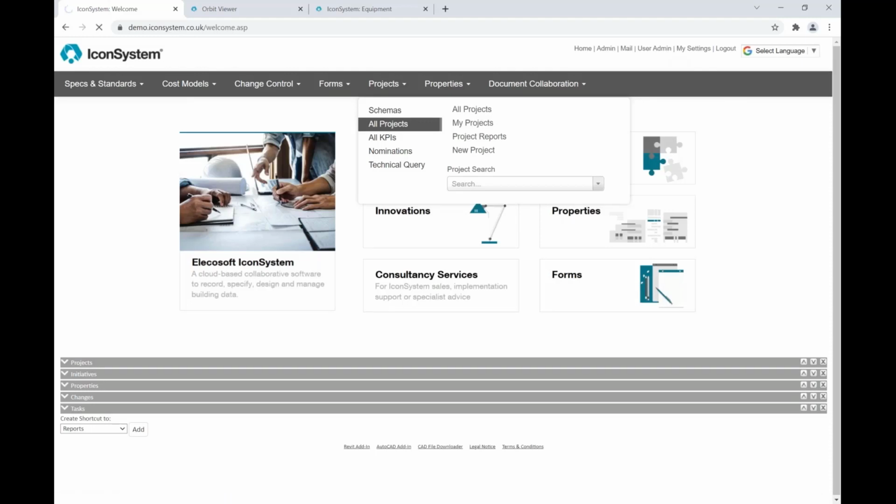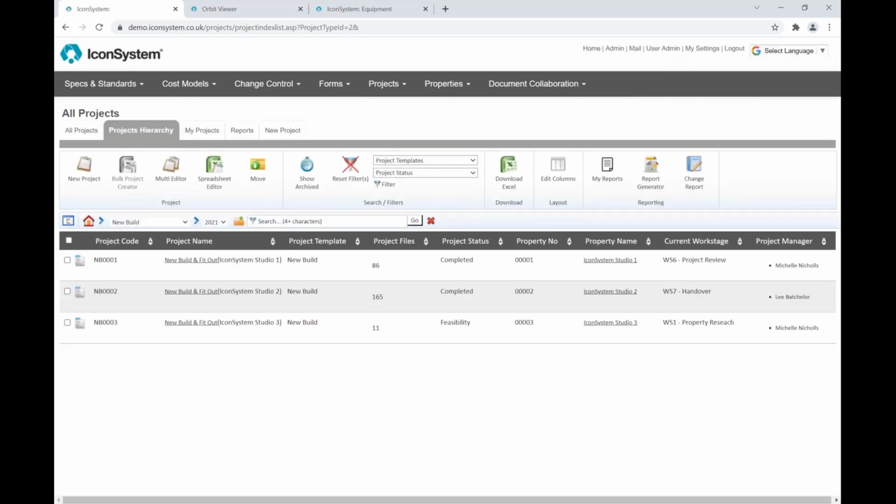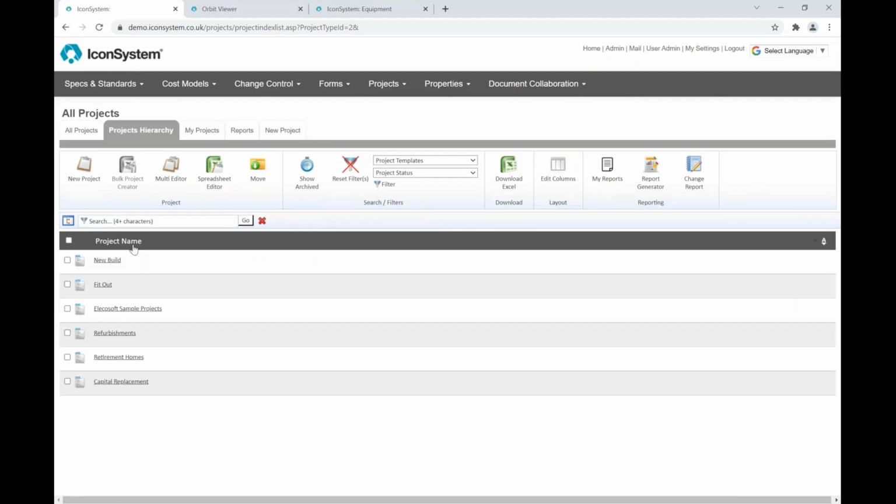And this will take us to a hierarchy area, again, a configurable area that we can configure to suit the program of works you have. So here you can see we've split our navigation route down by types and products. So if you wanted to split your projects by type, for example, you could introduce some levels in here for new build or fit out. You might also want to split your project types by the product that you're actually looking at as well. So you can see here we've split some of the structure down to indicate retirement homes or maybe capital replacement projects, entirely dependent on your business.